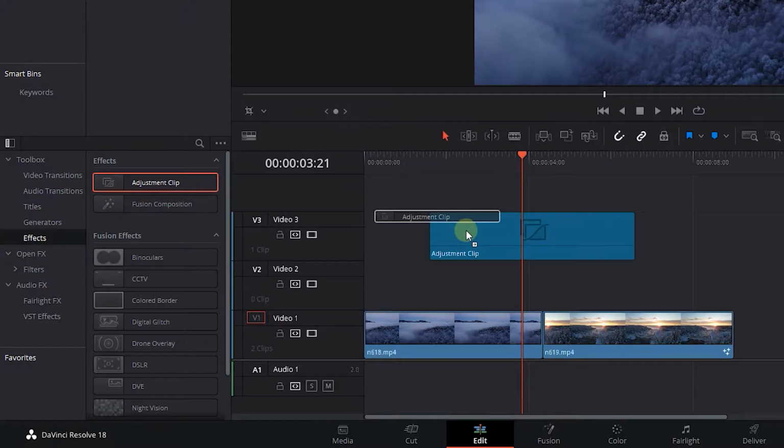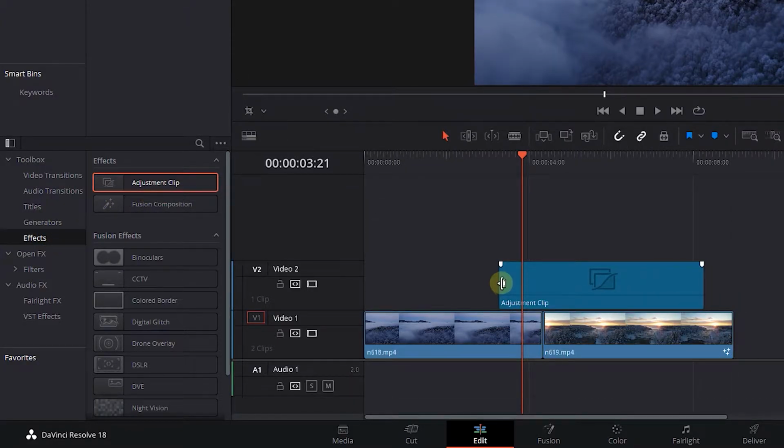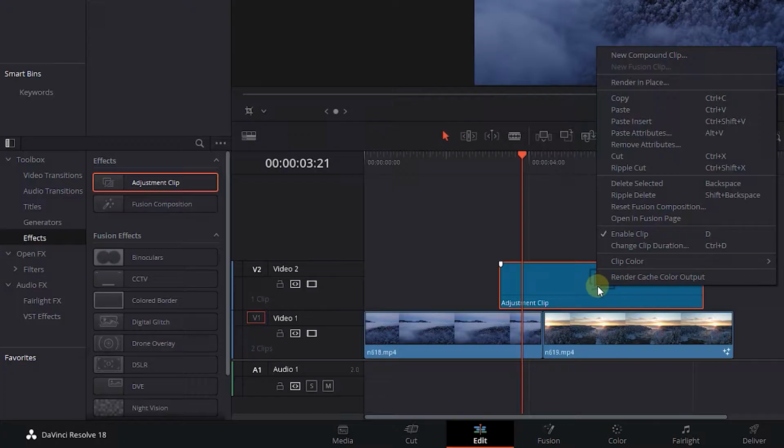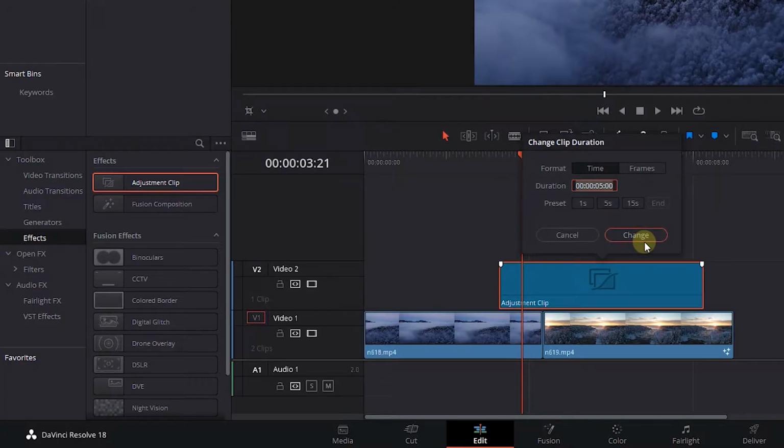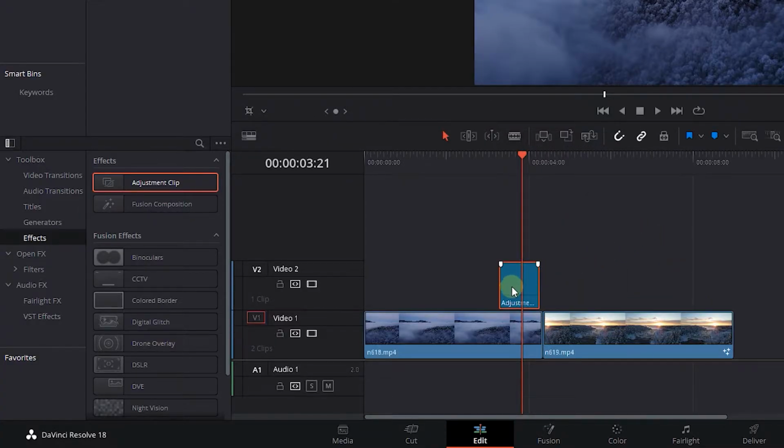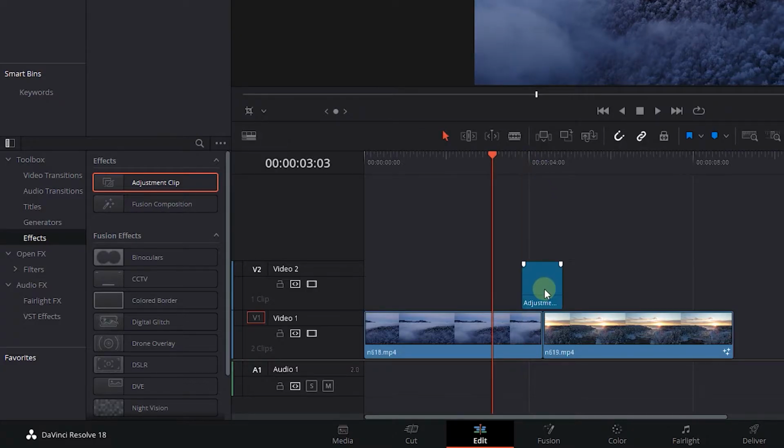Drag and drop an adjustment clip above your videos in timeline. Now right-click on the adjustment clip and select Change Clip Duration. Click on the 1 second button and click Change. Place the adjustment clip in the center of 2 clips.